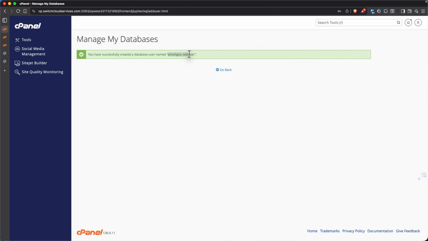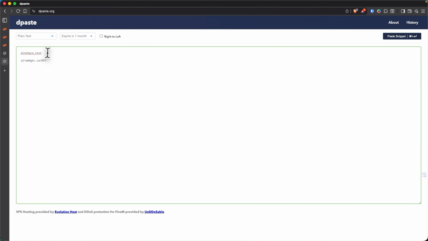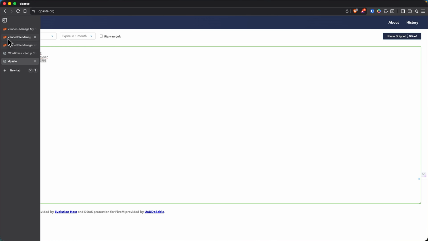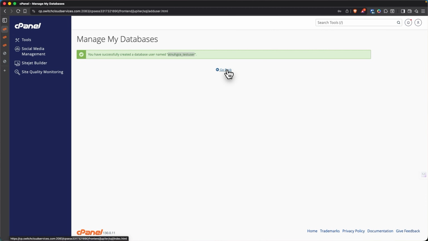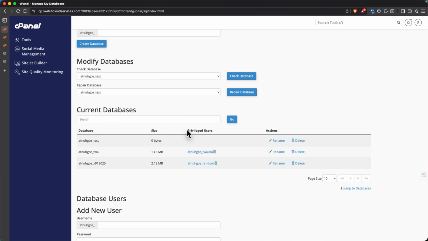Now I also have to get this user somewhere. So here, this is the database name. Now I have the database user and the database password. Now it's not yet done, so I click back. So in as much as I've created this database here, you can see that under privileged users, the column has nothing, to mean that there is no user who is assigned to use this database.